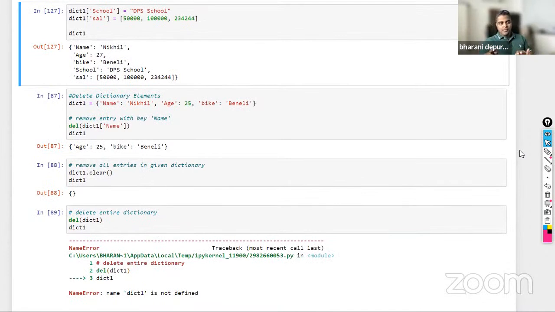However, dictionary as such, you cannot delete. If you say delete the dictionary 1, then it says dictionary 1 is not defined. Okay, you get that specific.